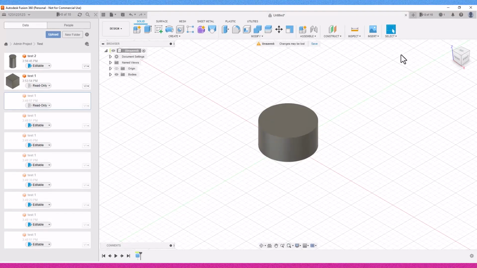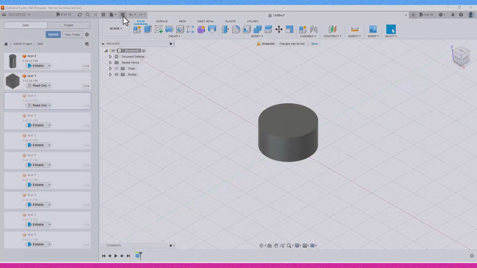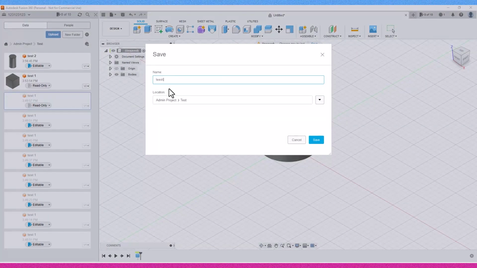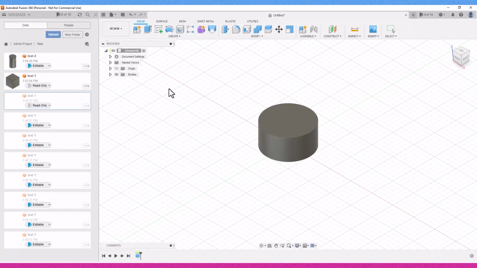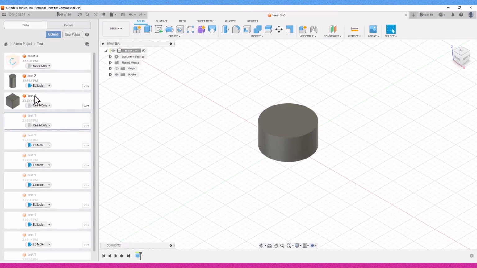And also the question that arises is what will happen if I change a project from editable to read-only? Can I change it to editable? But don't worry, you can easily change it to editable, and you can also export and save any file on your computer without changing the mode to editable.